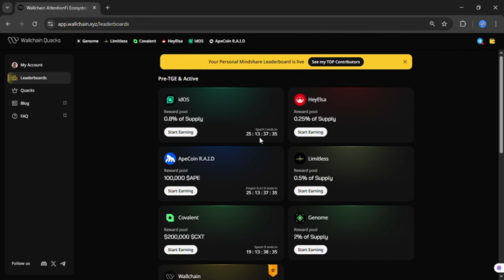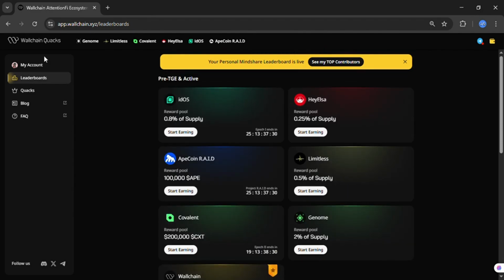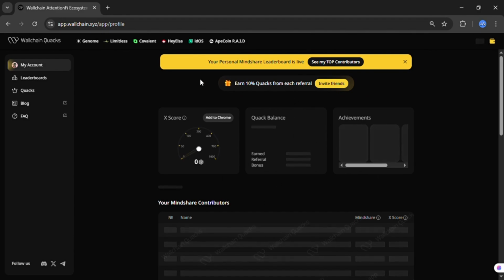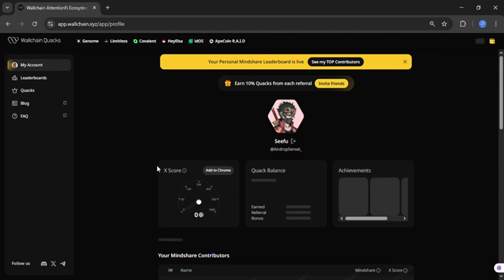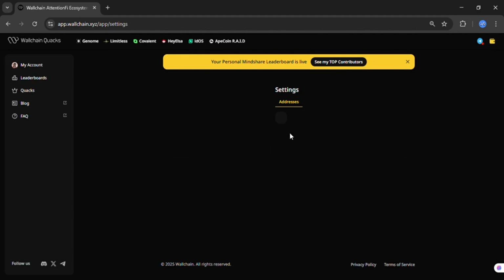So here you have the projects you can actually talk about, and you get quacks. Now if I tap on my account, I've not talked about any project, not really. Here you have a few options, but the first thing you want to do immediately you authorize your X account is tap on this option and connect your wallets. Now this is very crucial. Immediately you finish authorizing your X account, you connect your wallet and then you continue to this page.